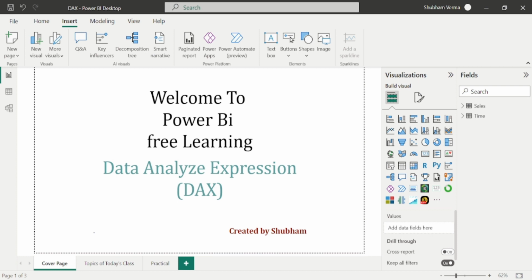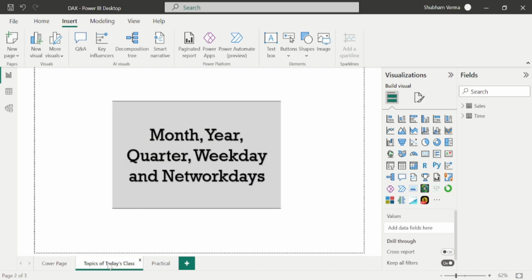Here we are covering DAX functions in this series. In the previous video, we learned some date and time functions. And in today's class, we will cover some more date and time functions, which are very useful while making reports. So here are the topics, guys. And we will cover only these DAX functions in today's class.